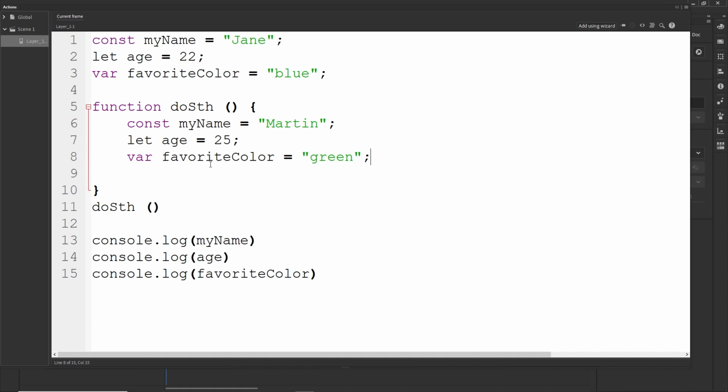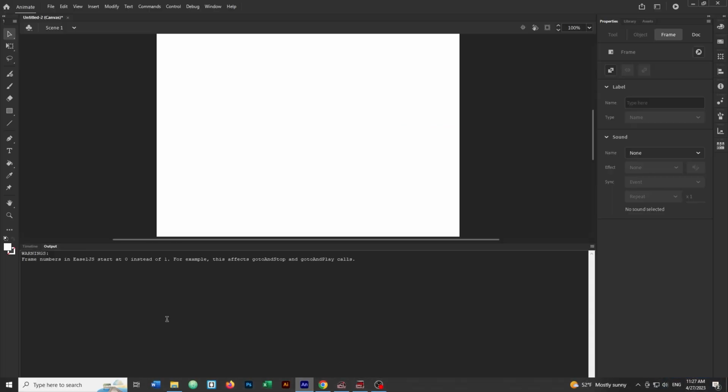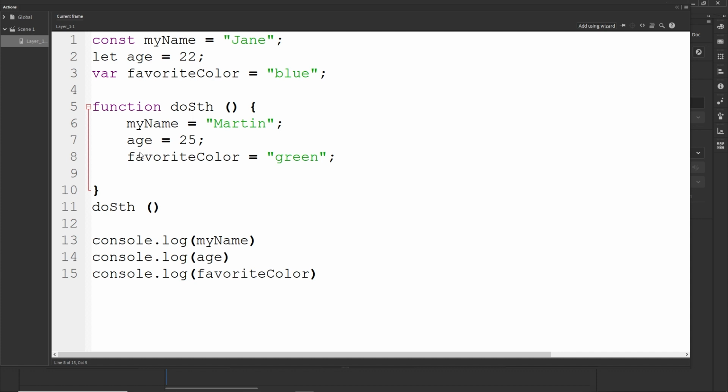Alright, so now if I'm going to console.log it in here, we are going to console.log these values, and we are just going to ignore these values. So I'm going to hit Control Enter, F12, and we are going to have Jane 22 and blue. Alright, but as soon as I get rid of this const, and I'm going to get rid of this age, and I'm going to get rid of the let, and I'm going to get rid of the var.